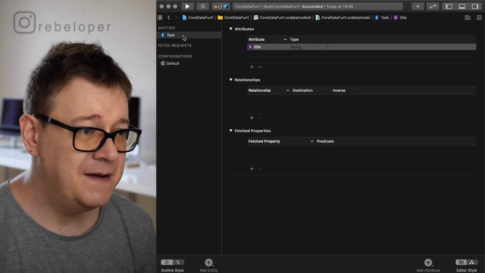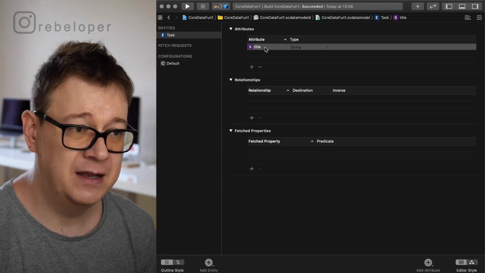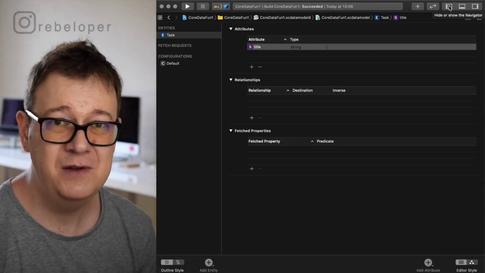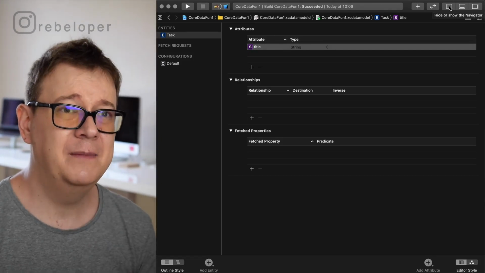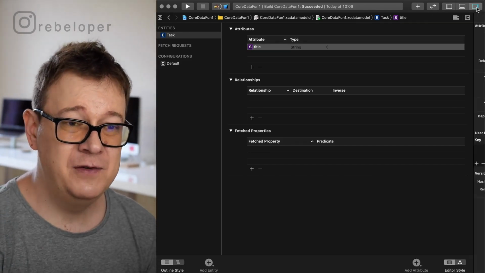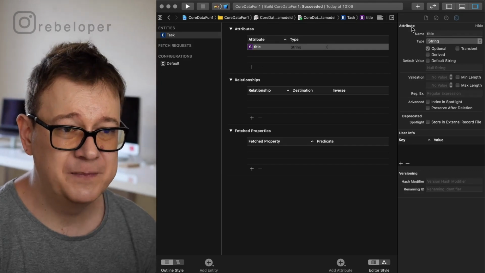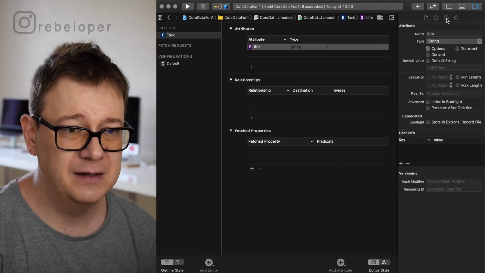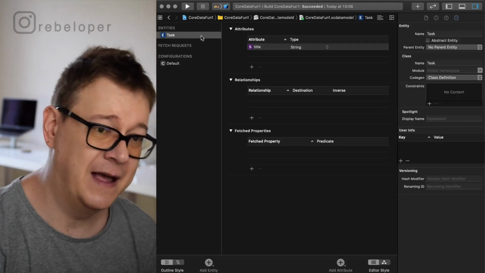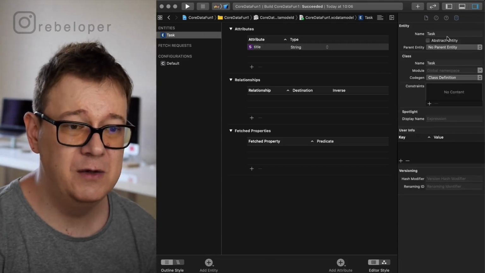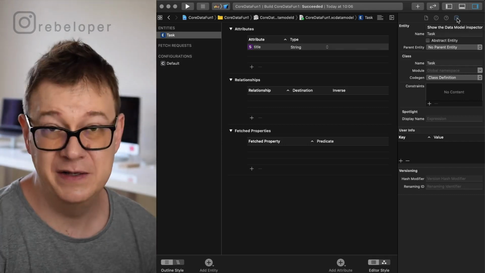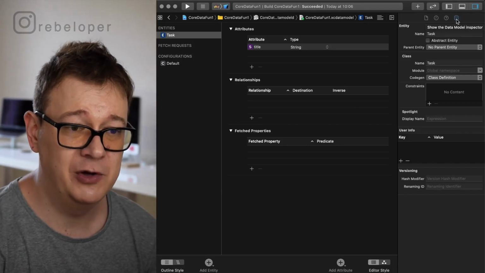So now that we have this task with the title attribute, we are ready to use that. And that's that. So you created your model. But wait a minute, where is it? Well, if you take a look at the attributes, let's just select the entity first. And you will see, how is it called? I believe it's the data model inspector. Okay, so select the data model inspector.